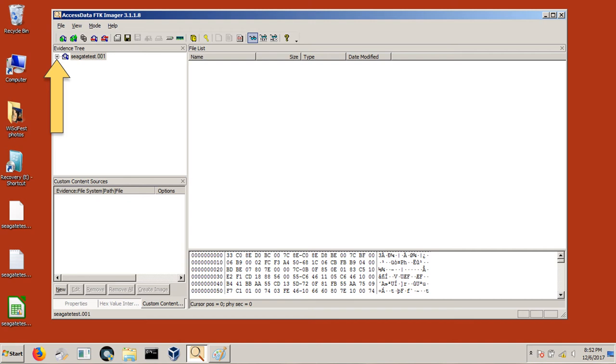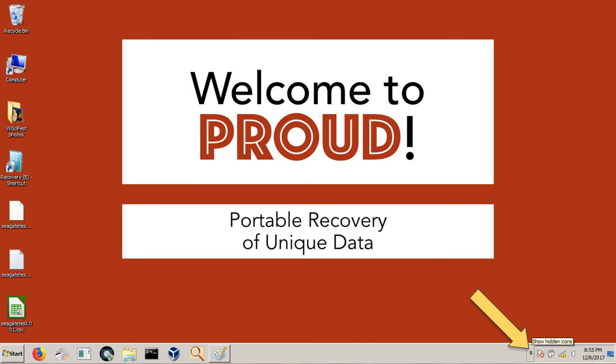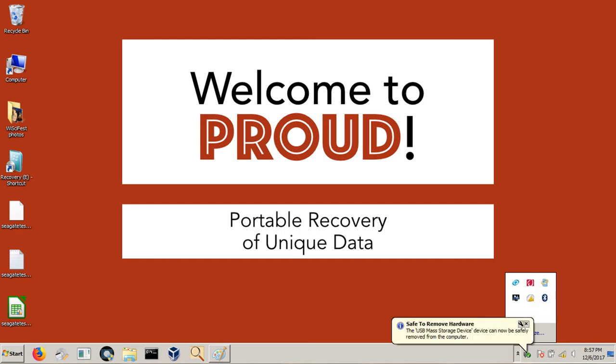By clicking on the small plus sign next to its file name, you can see its contents. And you can click through the files to find what you're looking for. When you're all done, close FTK Imager. And don't forget to properly eject the hard drive by clicking Show Hidden Icons in the bottom right. You'll click the one showing a small USB plug. And then choose Eject CRU USB 3. And you're all done.